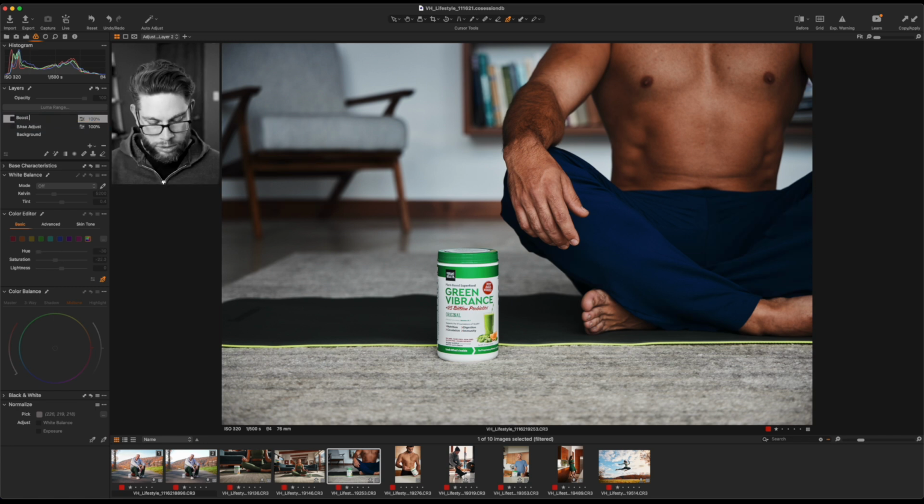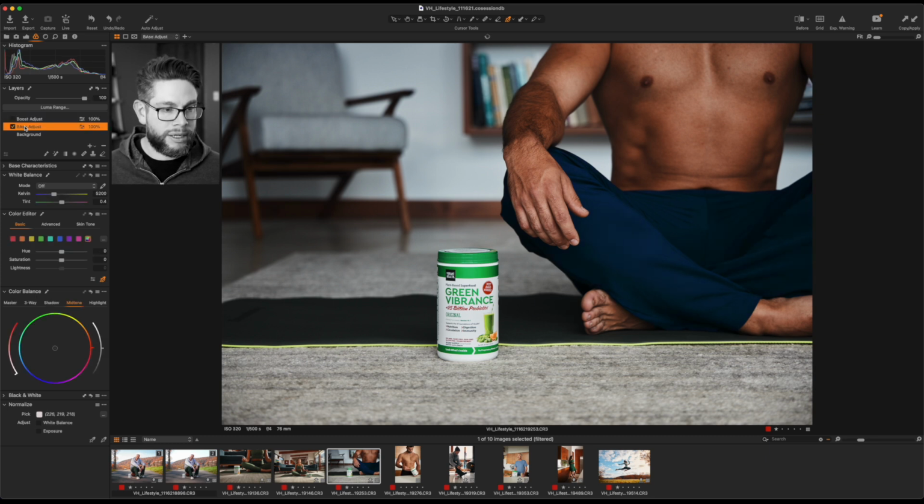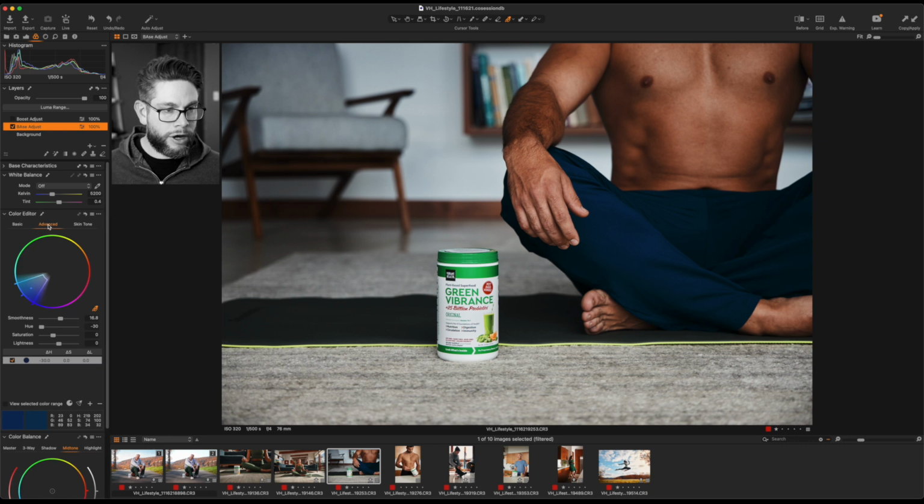Boost adjust, because the base adjustment is, if I click on this, we will see underneath the advanced tab, I utilize the ability to target this blue right in here. And if I click on the view selected color range, you'll see that it's basically just showing me his pants. And then what I did was I moved the hue all the way over. And it wasn't enough. It started to move it a little bit more towards a tealish color, but it wasn't enough to really get it to the green that I want, because I wanted to match a little bit more of the yoga mat and the product itself.